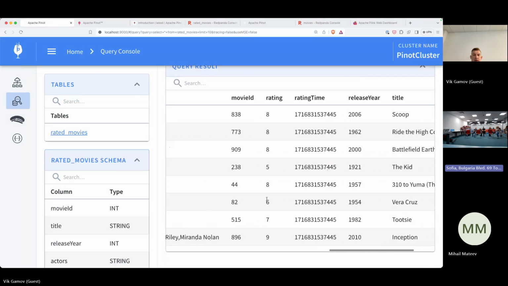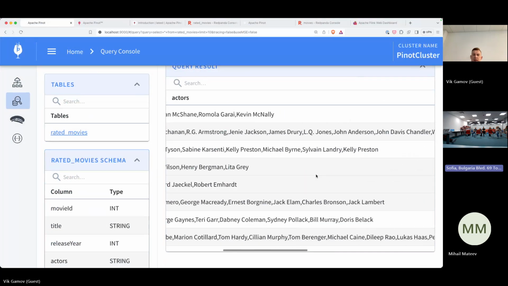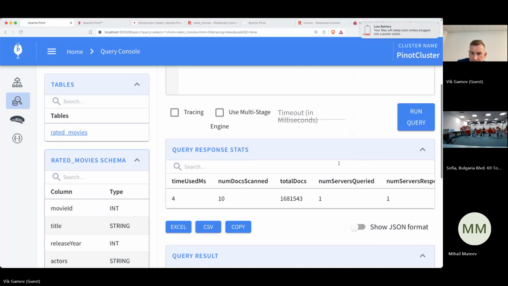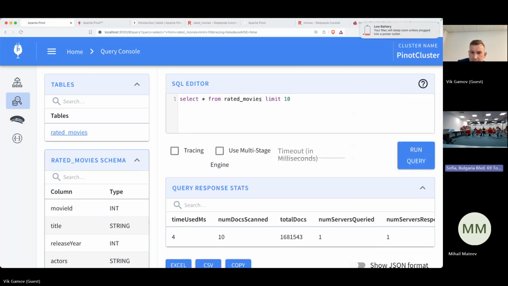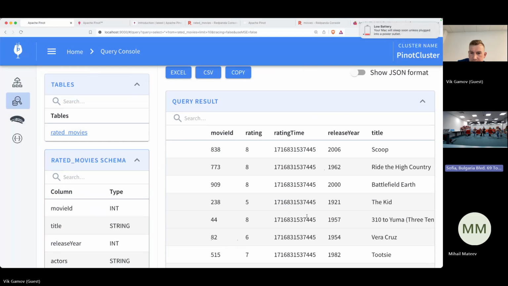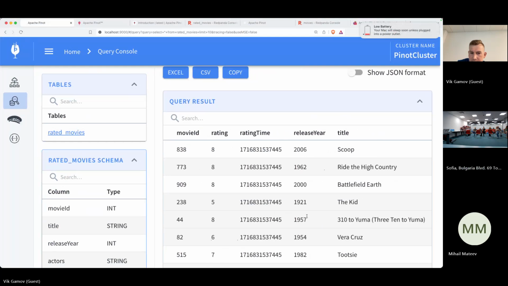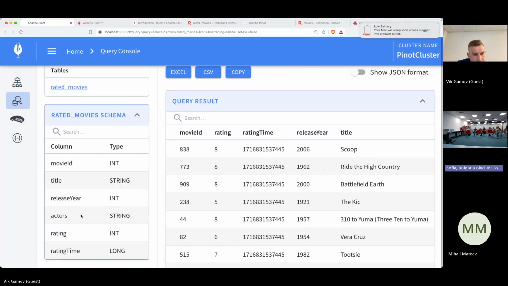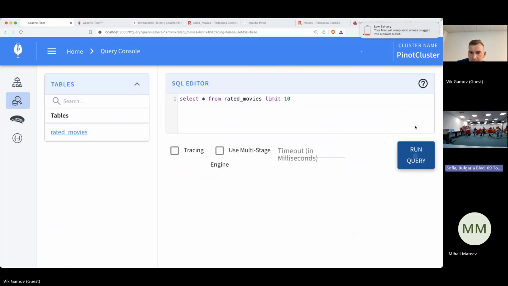So the rating will be updated if I run this. We have a recalculated rating. Probably the UI doesn't show it. Why would I see it? Recalculated rating. It should be there. Or maybe it's just the way it displays it.